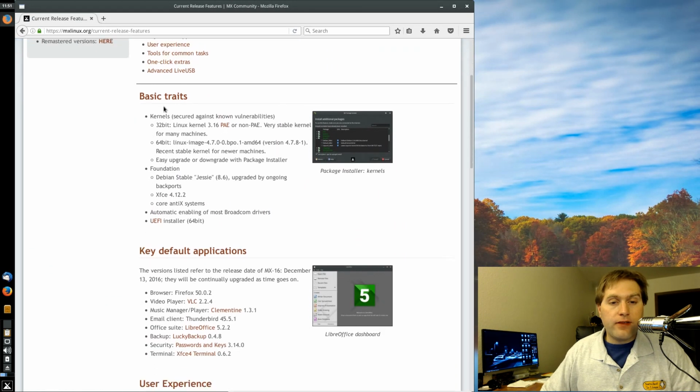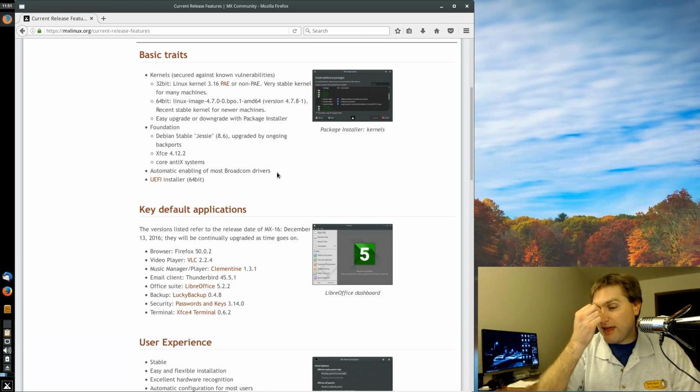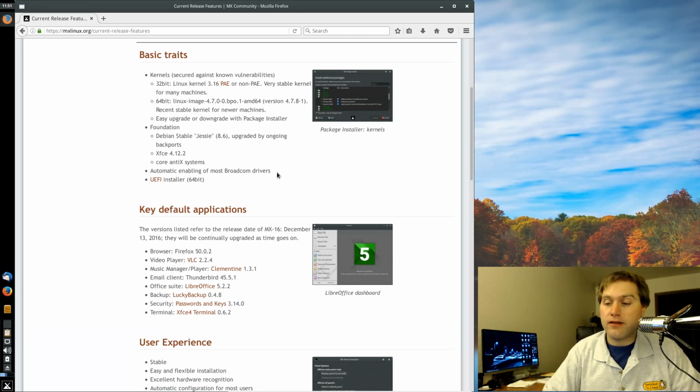So basic features here. We have 32 and 64-bit options. It is based upon Debian Jessie, Xfce 4.12.2, and I don't know anything about the core antiX system, but it is there as well. Automatic enabling of most Broadcom drivers. That's actually very nice, particularly since your lower-end computers generally have those. This one here does not have Broadcom, but my little netbook does have Broadcom drivers. And it's kind of significant because otherwise they don't work well.